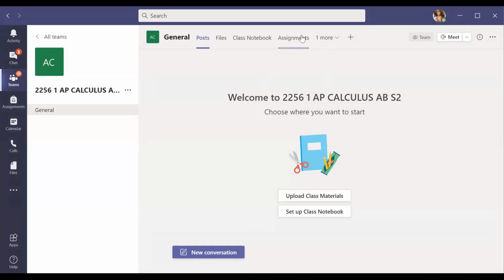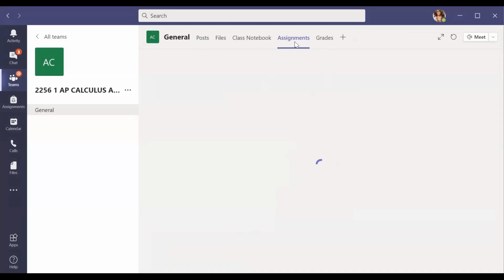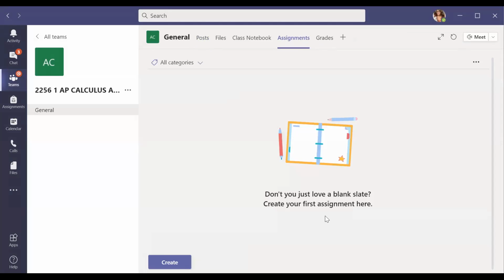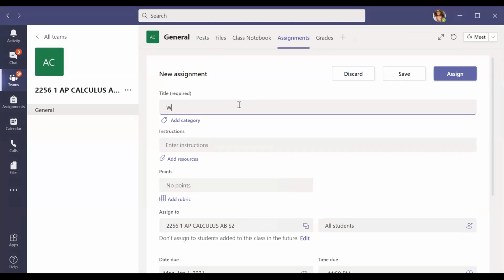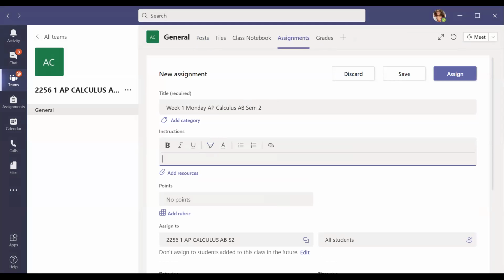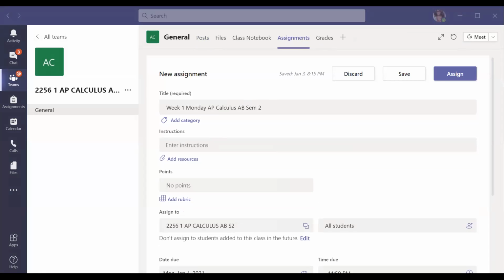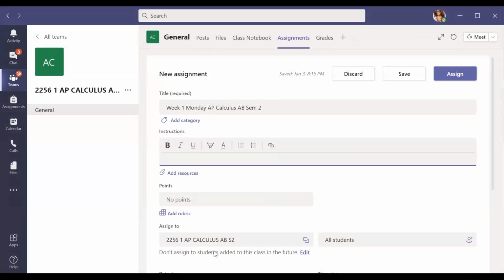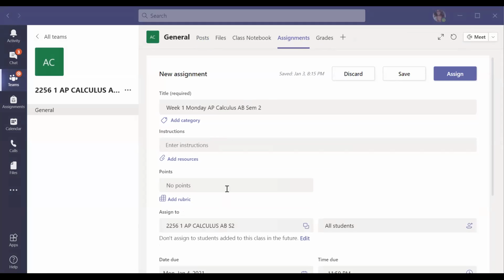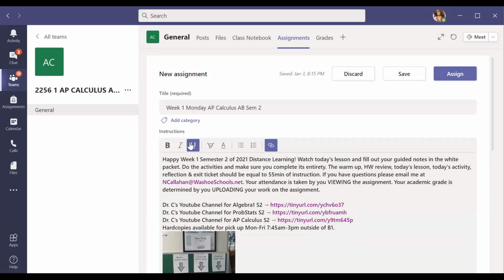Your assignment for the first 2 weeks is going to be full-time distance learning. Every day I will have an assignment, labeled by week and day. For example, today's will be week 1, Monday, semester 2. The instruction here says, happy week 1, semester 2 of 2021 distance learning.